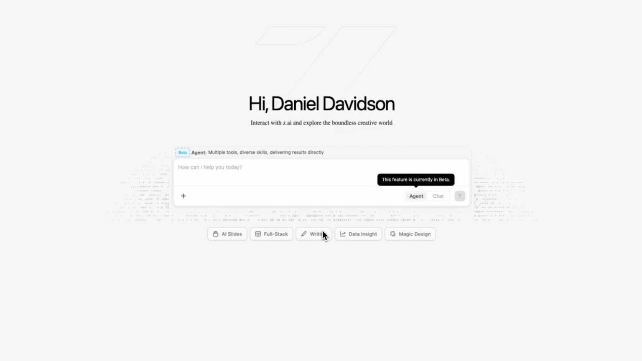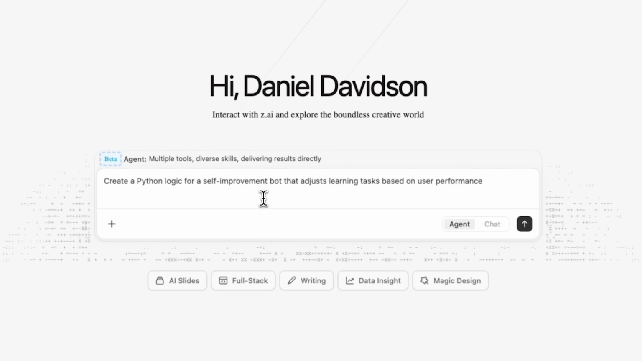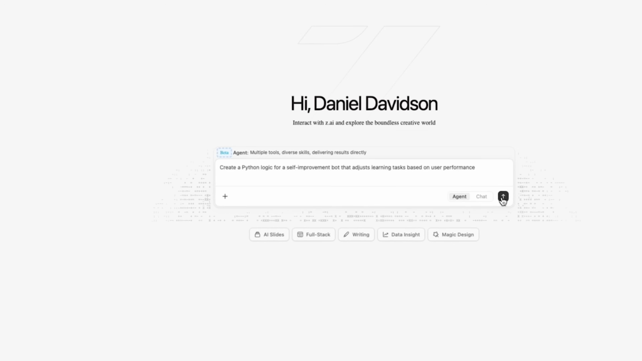The key feature of agent mode is that it moves from simple conversation to executing real tasks. The model doesn't just answer, it breaks down big tasks into smaller subtasks, a process called decomposition. GLM-5 also automatically selects the right tools for each stage of the process. In this demo, we're asking it to create a bot system that analyzes user progress and adjusts the difficulty of future lessons automatically. The agent can understand complex instructions and build the architecture of our app step by step.